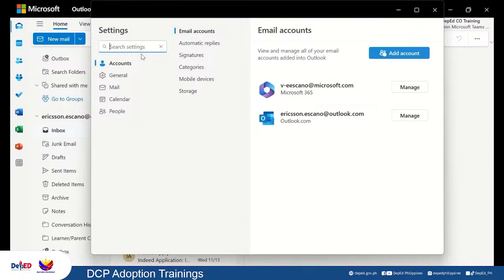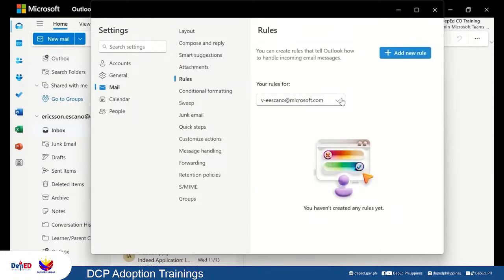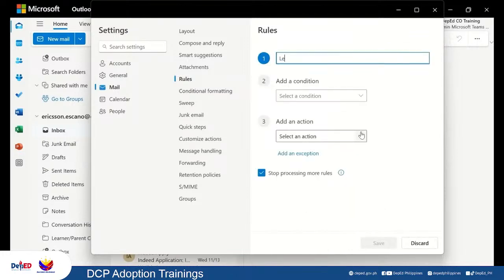Then, click Mail under Settings. After that, choose Rules. Dapat i-make sure ng teachers na they choose the email address they want to organize. After doing so, dapat i-click ang Add New Rule. For this example, I will name this rule as Learner and or Parent Concerns.